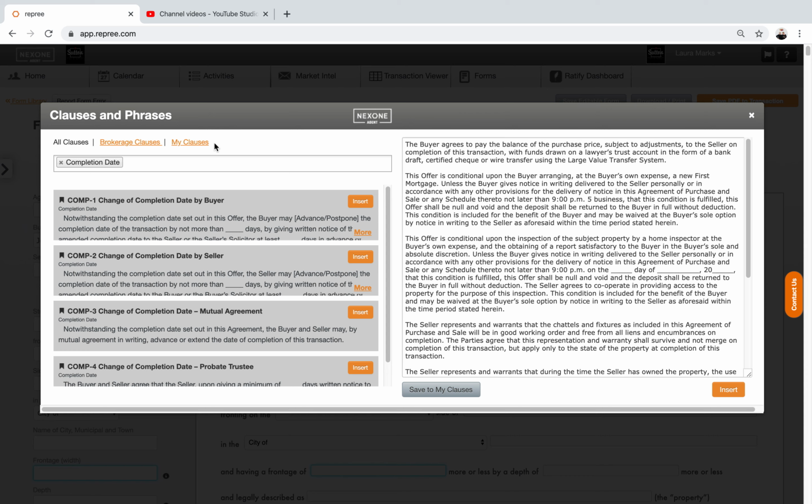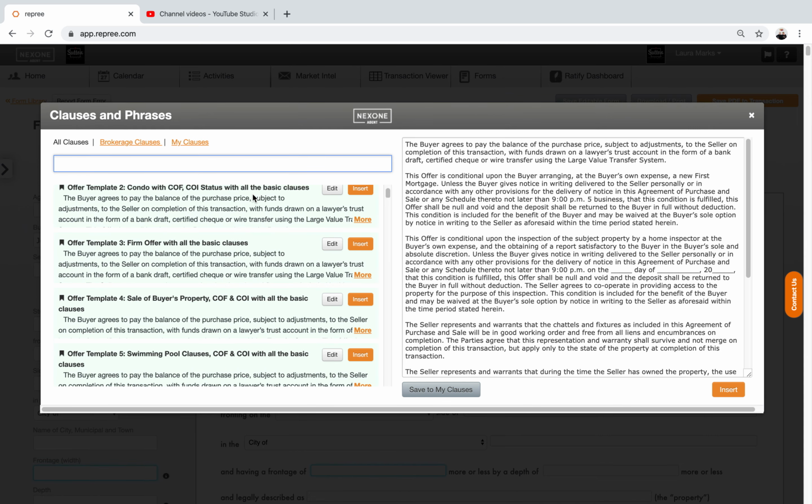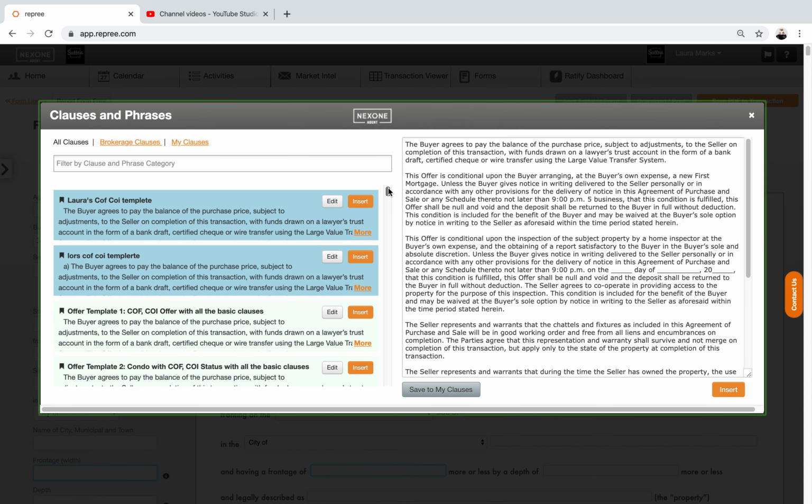So the next time, all I have to do is go into my clauses. My clauses, all clauses. Come on, let's switch it over. Sorry about that, guys. There it is, Laura's COF COI template. So if this was already there, I would have chosen that and I wouldn't have had to make any modifications.